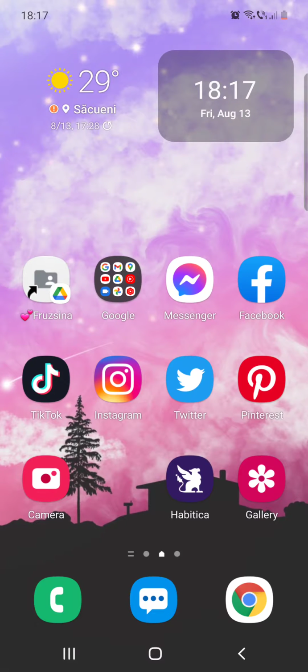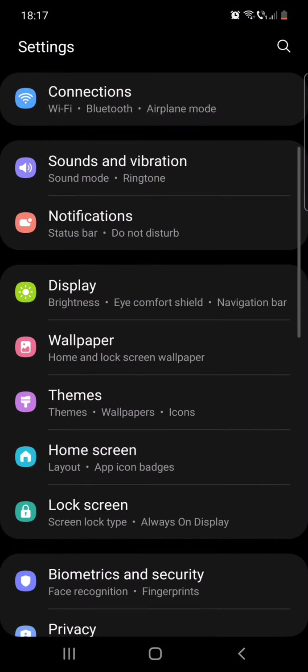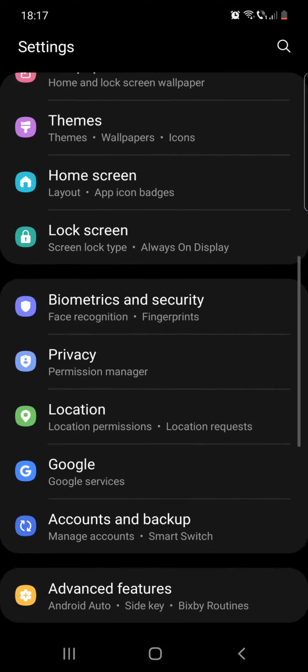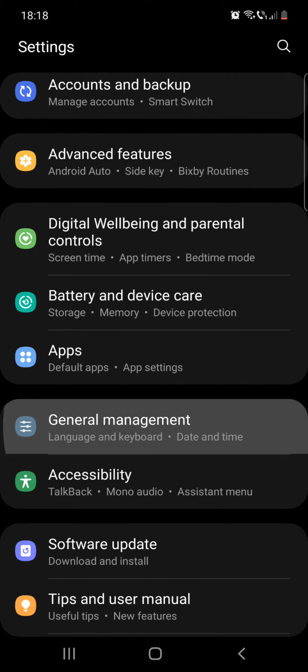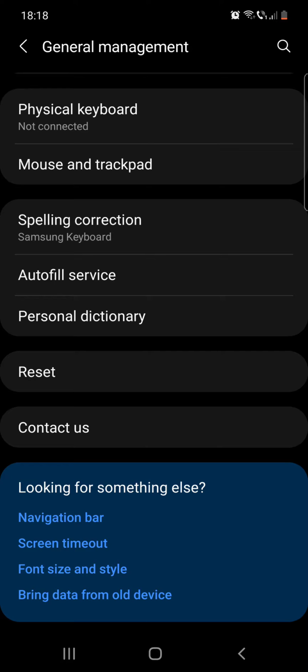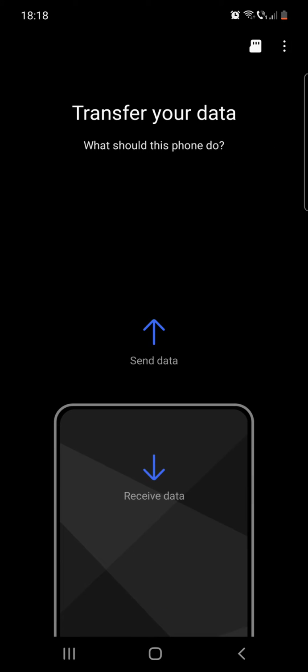Hello everyone. So if you want to transfer data from another phone to your phone, and you have a Samsung phone, you can do that if you go to the settings, and if you scroll down, here is the general management option. And if you go to the bottom, here you can see bring data from old device.